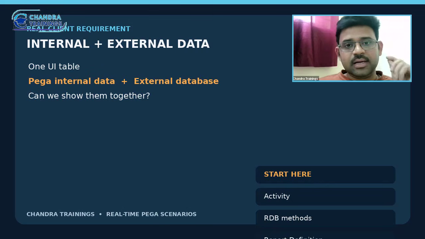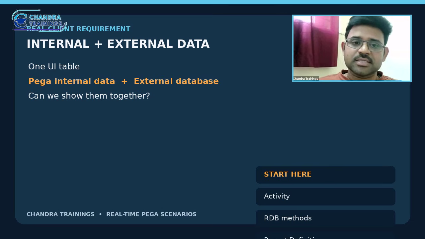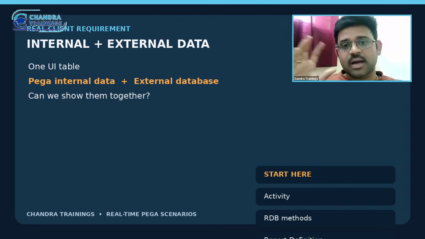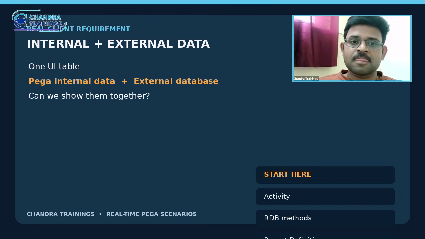Let me take one real client requirement. Imagine we are creating a UI screen, and on this screen we have a tabular layout, or maybe a simple table. And the client is asking that I have some data inside Pega and I have some additional data in an external database. I want to show both together in this table. The first question is, can we really do this in Pega?